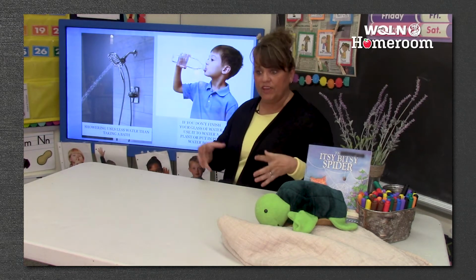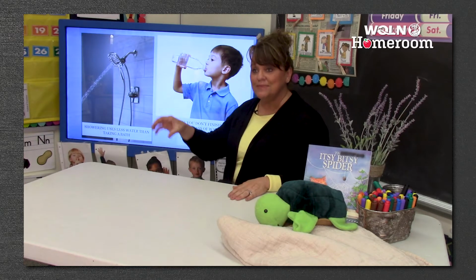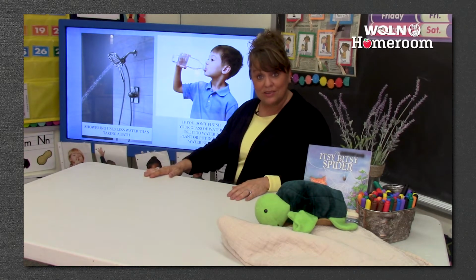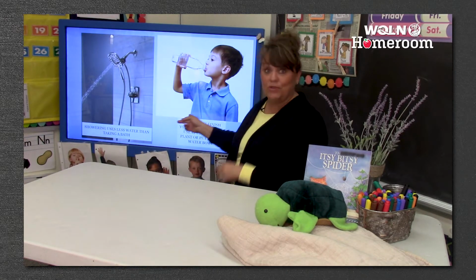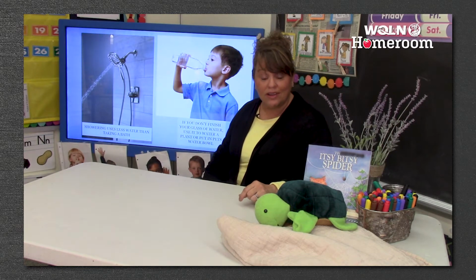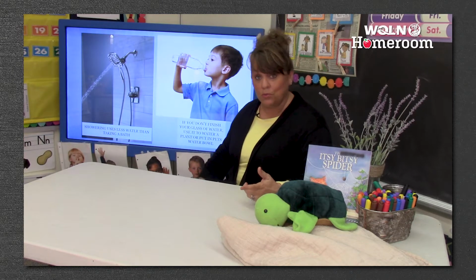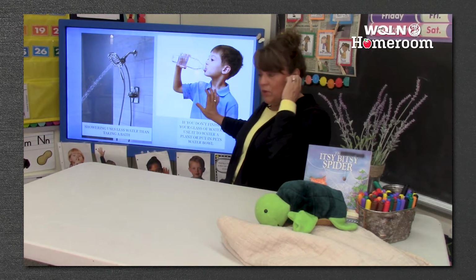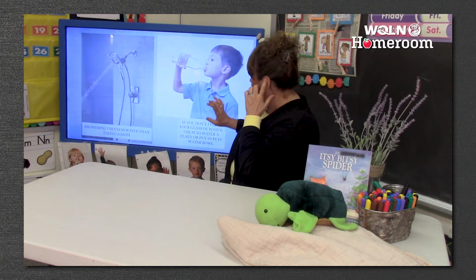And if you don't finish your glass of water, sometimes when I get a glass of water and I can't finish it all, I'll water my plants with the rest. Or you could give your dog or your cat or your pet a little bit of the water in their bowl, what you have left. That's a good idea. It's a way of saving water and using it.